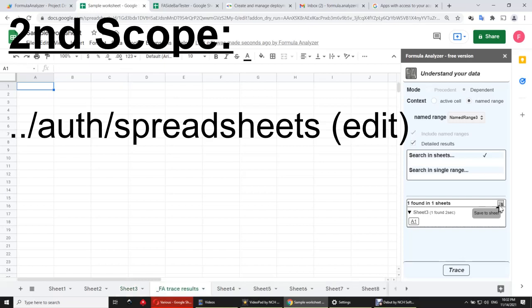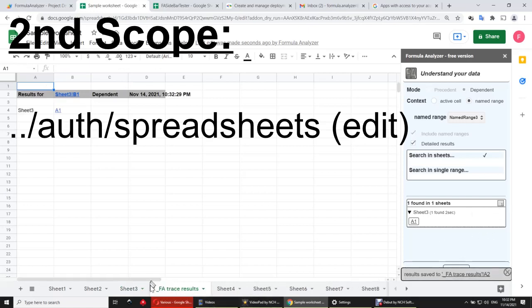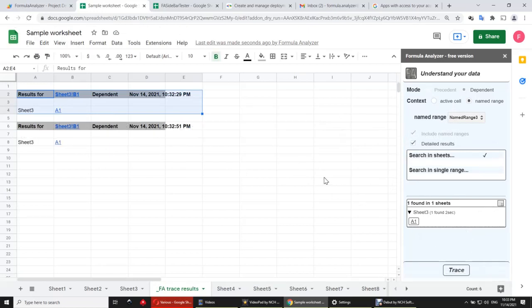Let's see, I click Save, and now we see a new worksheet, underscore FA trace results, and the results of the last trace. I can save again, and another record will be added. So this is for the spreadsheet scope requested.